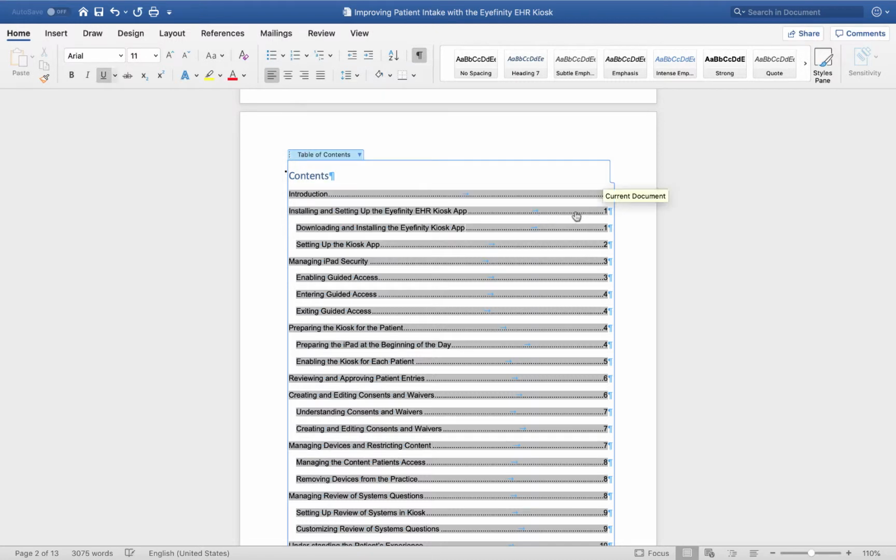You'll see that the table of contents now reflects the actual page numbers of your contents section. Congratulations! You're now a page numbering wizard.